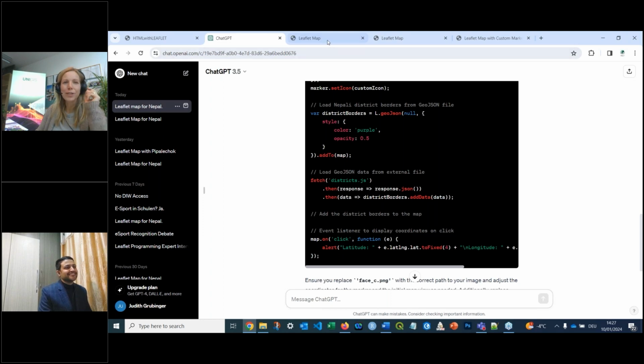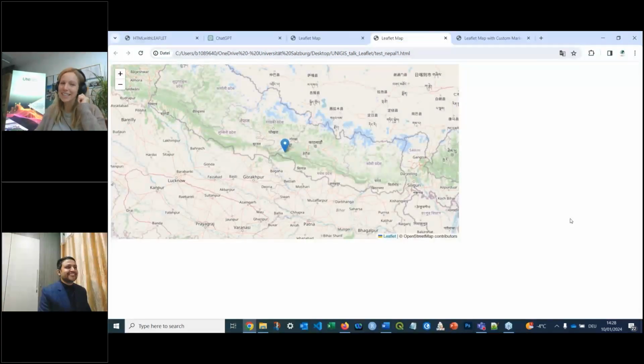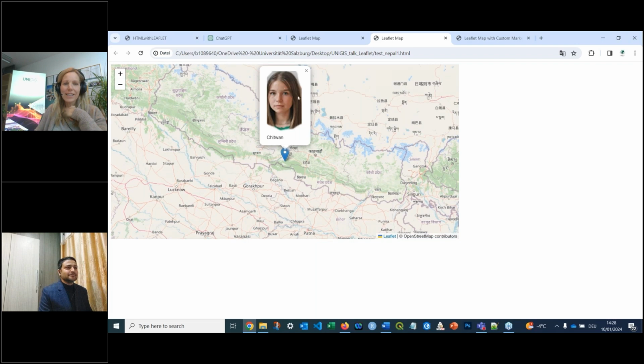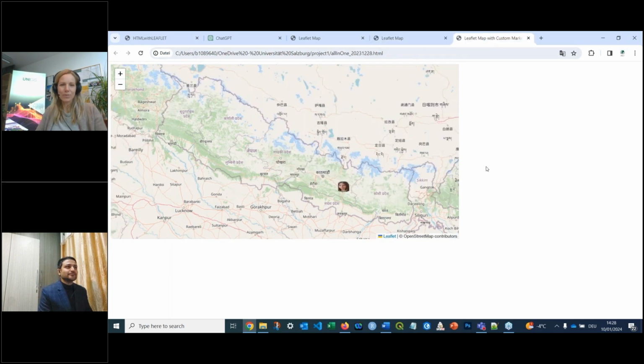And what I got first looked like this. So my first attempt wasn't really good. It just gave me a blank screen. So I went on and reformulated my prompt. And the other one was this I got. So that was pretty good. I got a map with Nepal centered and also a marker here. And when I click on it, there came a pop-up with the picture. That was really funny. But then I even improved my prompt, and the best attempt I got was this one.